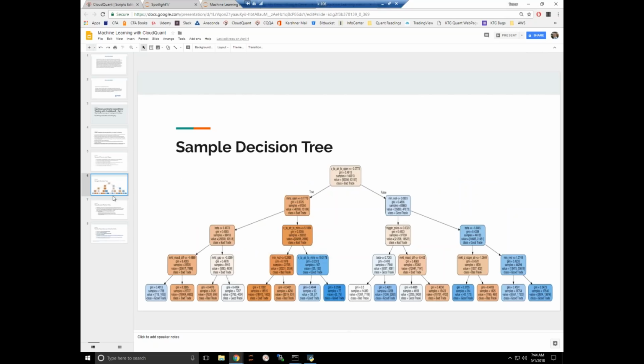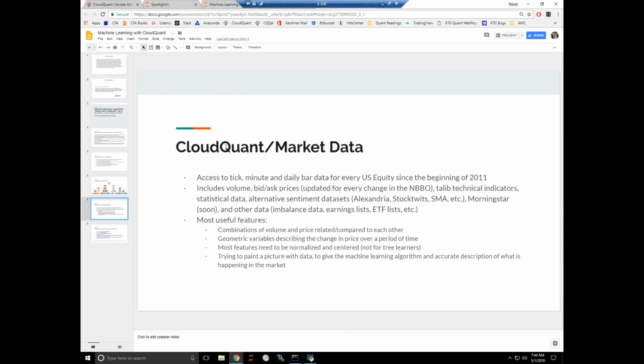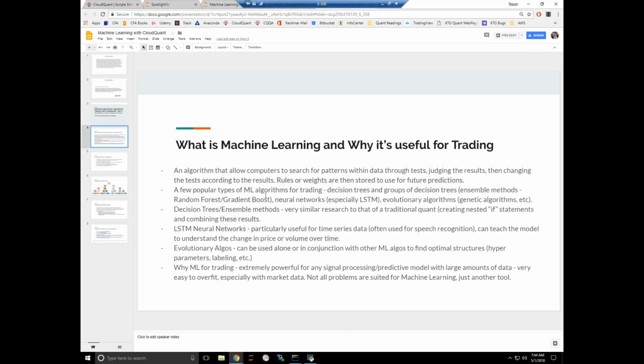All right. Yeah, so more or less that's what I had planned for today. We can go back here quickly to just the different types of machine learning algorithms. I've explained the random forest a little bit.